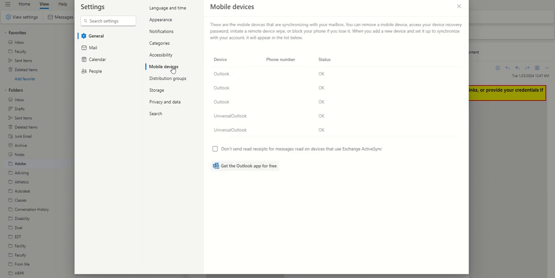Alright, the next one is your mobile devices. If your organization gives you mobile devices, you can link it right here. Since this is the work email, I wouldn't want to put my personal phone number right here, but you can do it if you would. Some like to do it, so that's up to you.